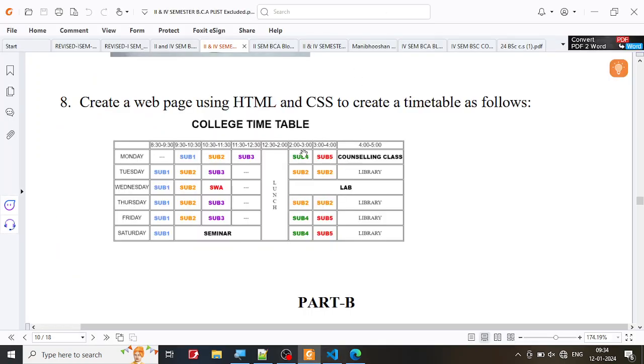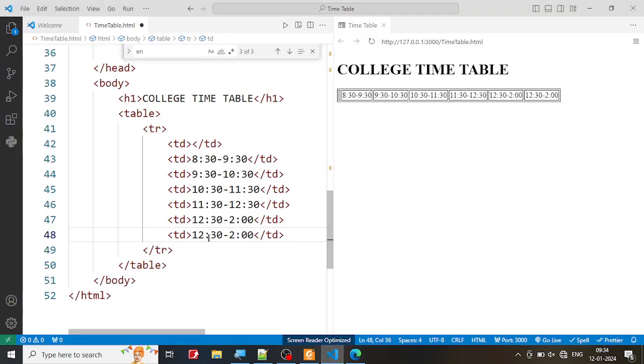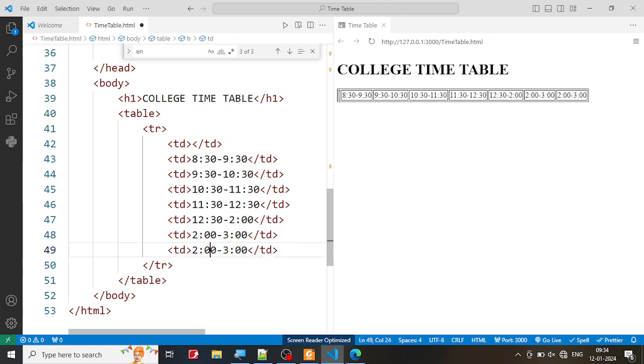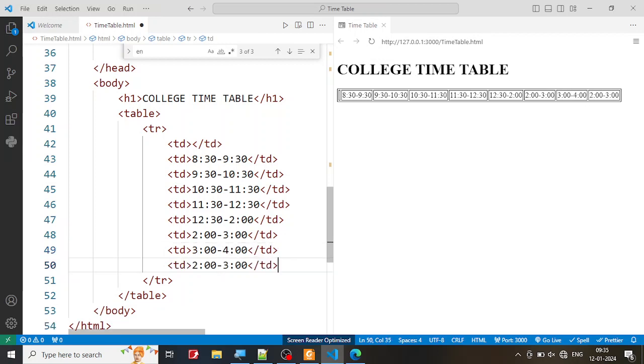Then we have 2 to 3, 3 to 4, 4 to 5. So let's go ahead. Then we have 2 to 3. So 2 to 3. Okay, I'm going to copy this one because it is easier. Otherwise, I have to delete many things. So 2 to 3. Then we have 3 to 4. Then we have 3 to 4 here. And finally, we have 4 to 5.